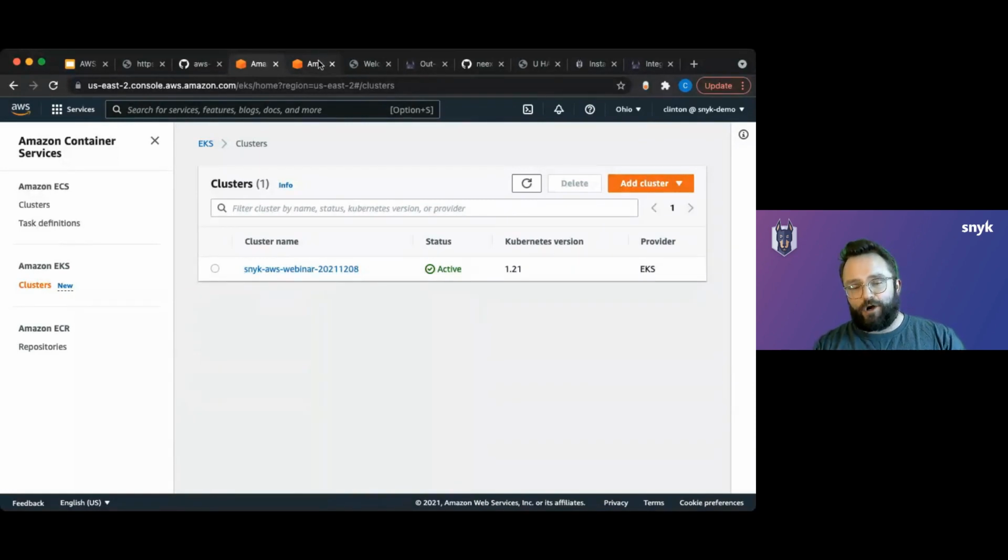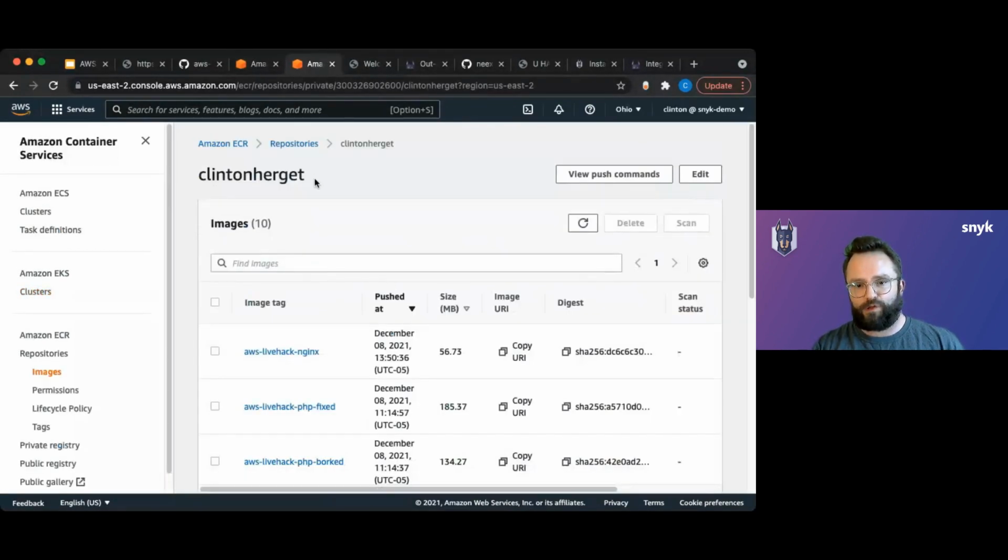Now, the containers that cluster is pulling from are actually stored over in ECR. So I've got the two containers that I mentioned, one running Nginx, one running PHP, and I've got a broken version and a fixed version here, and I'll show you the differences between those in just a moment. But right now, I've got the broken, or vulnerable, version of that container deployed out into the EKS cluster that I'm working with.